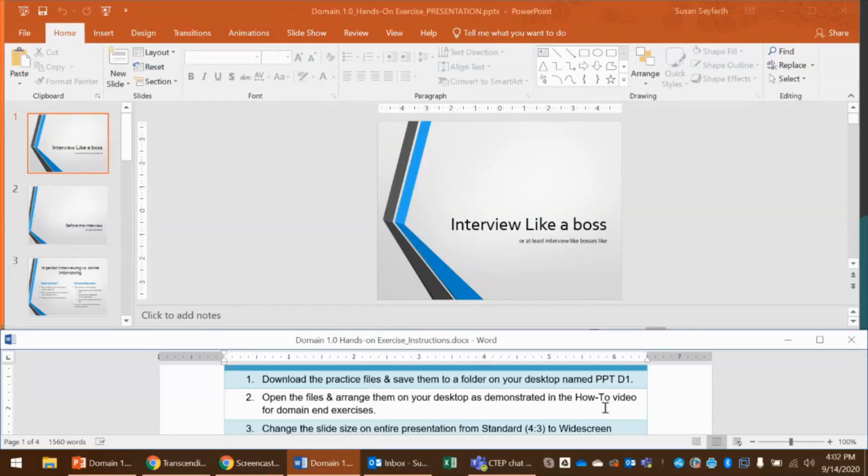Hello and welcome to the video for the answer key for the PowerPoint MO 300 2019-365 curriculum, Domain 1 hands-on exercise. As you can see, I've already arranged my screen in the 2/3, 1/3 split with the PowerPoint presentation at the top and the instructions at the bottom. I'm going to go ahead and just start working through these instructions.